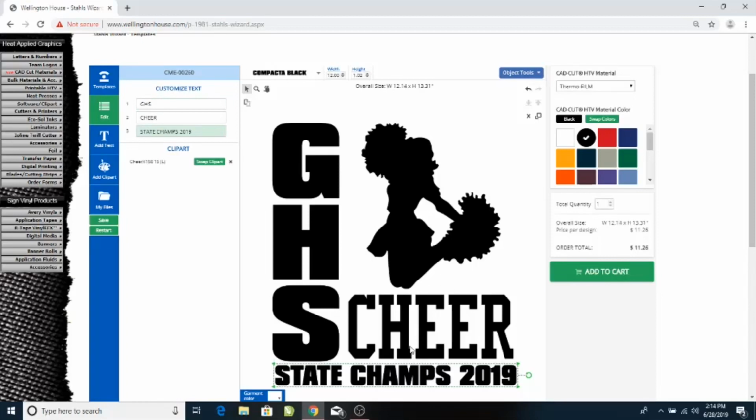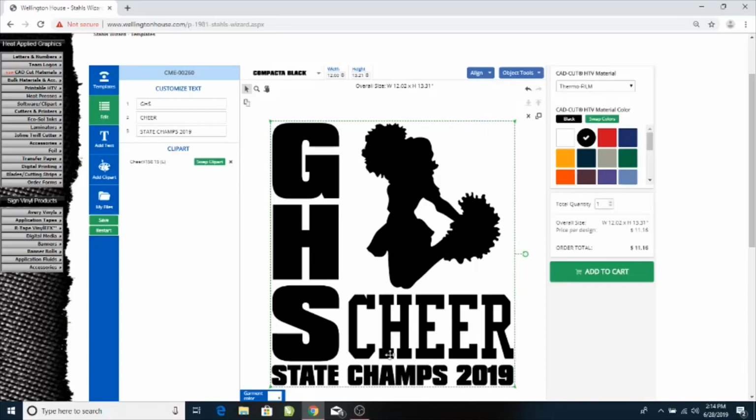And then I want to make sure that it is lined up with the GHS. I want to make sure it's lined up on this left side here. So I'll go to the Align menu and hit left. And you can see it nudged over to do that. And it looks great on the right side as well. So I'm pretty happy with this.